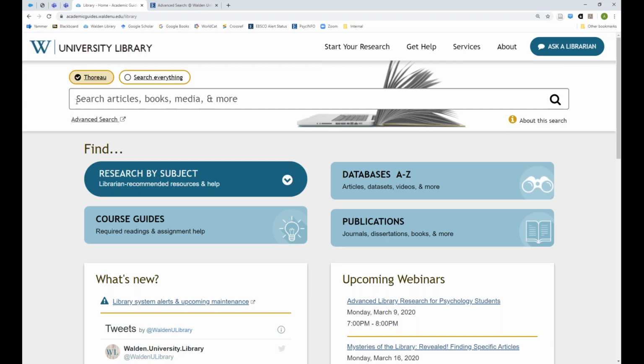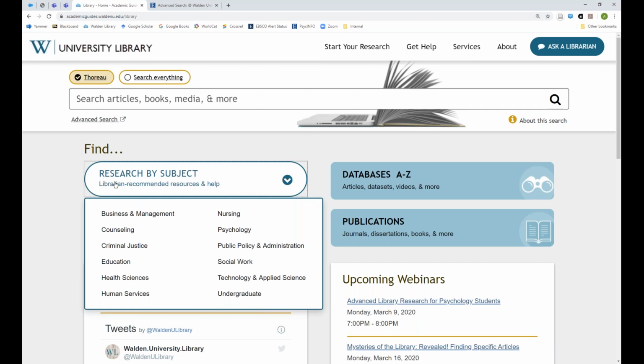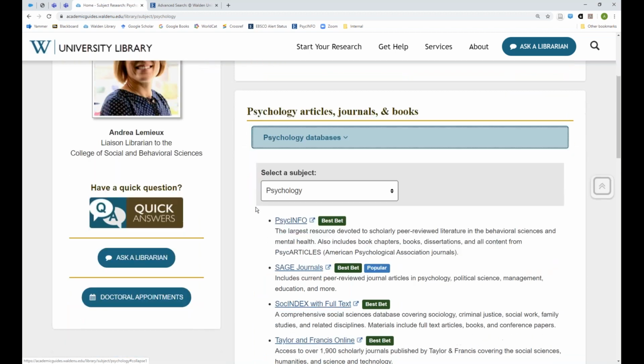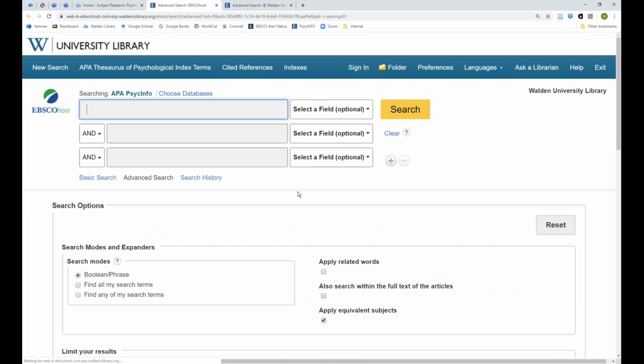And honestly, if you start with Thoreau and you get thousands of results and you want to focus on psychology or education, you can always try that same search in one of the subject-specific databases. So let's assume that for this prompt, it's for coursework and we want to look in PsycINFO. So we're going to go to psychology and choose a database. In this case, we're going to choose PsycINFO because that's the main psychology database, and we want to answer this prompt based on the psychology literature.